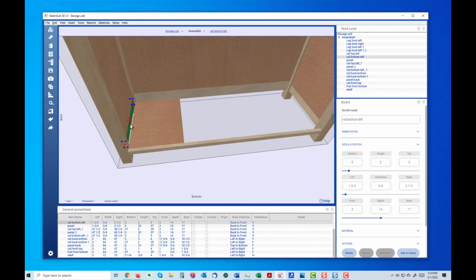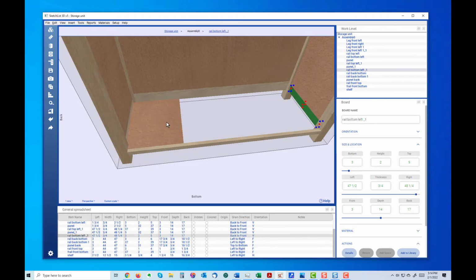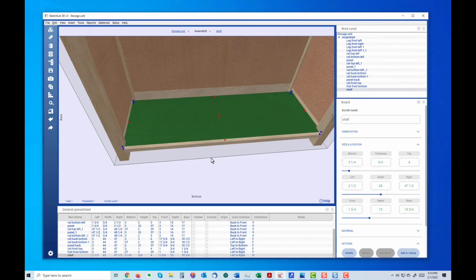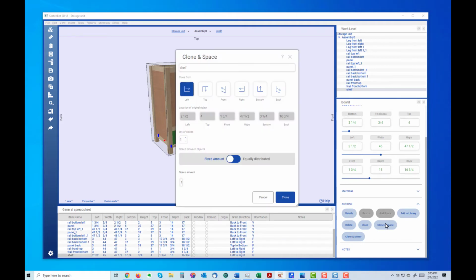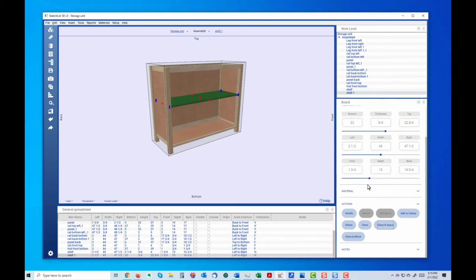The right of that is 2.5. Right click this. This is 2.5. Okay. Value of that is 47.5. So the right value of this is 47.5. Clone and space it from the bottom. I want a space amount of 18 inches. Clone, like that.